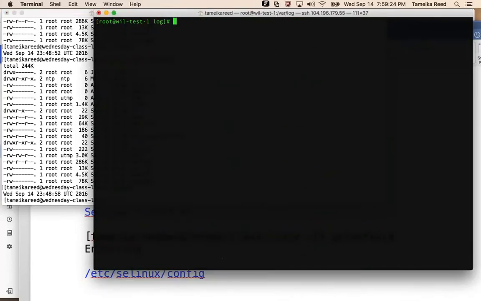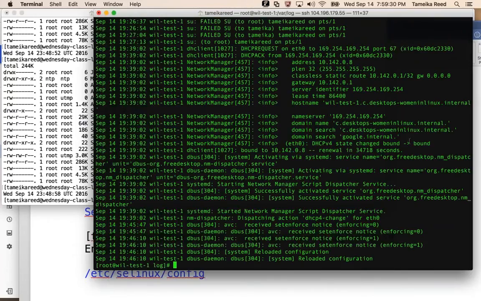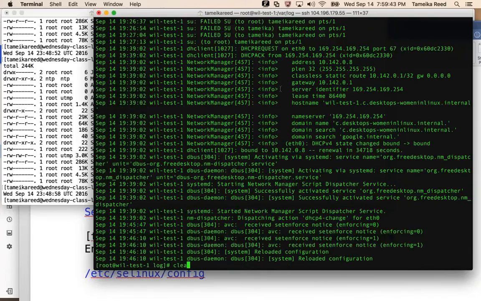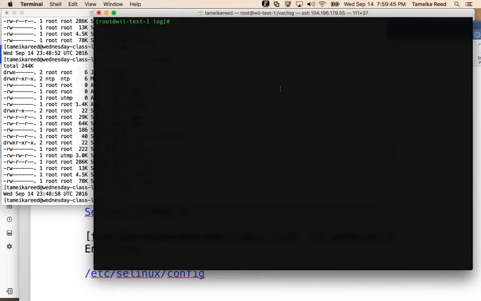Let's clear that and cat messages. It tells me I got some failed password attempts. It tells me some network manager information. It tells me a lot about my box and what's going on. So let's play with this.